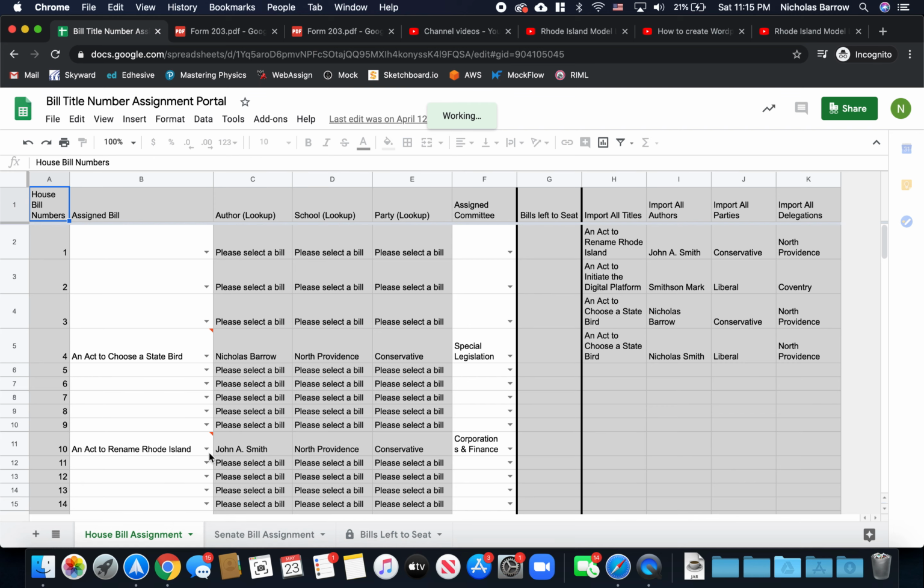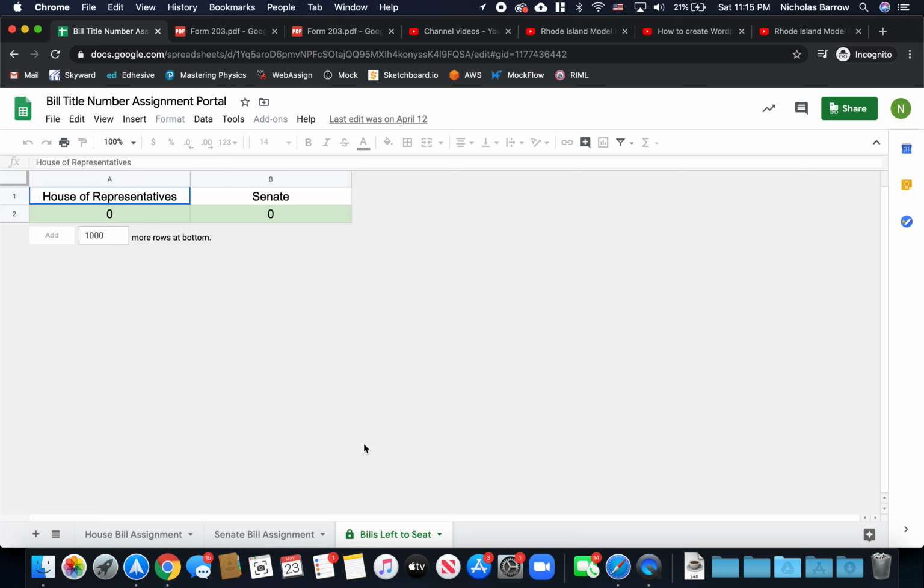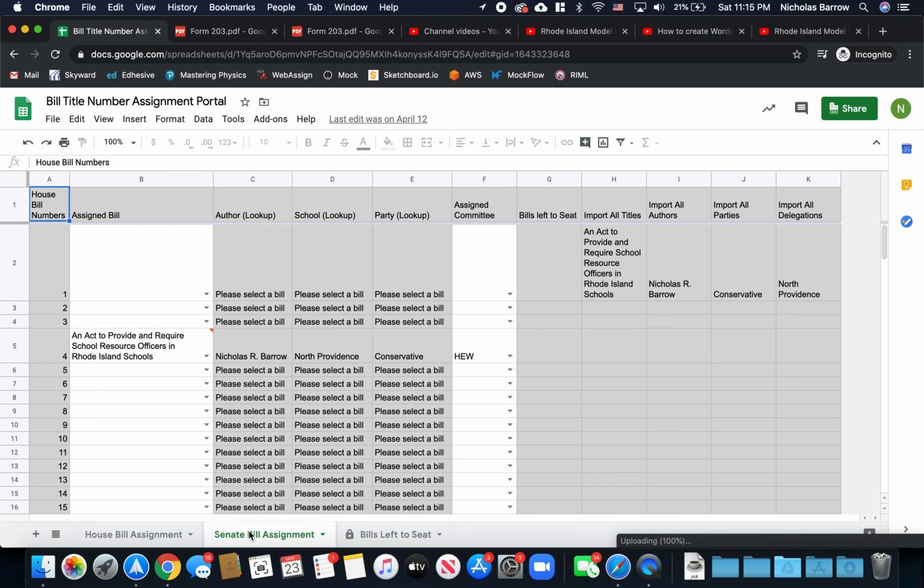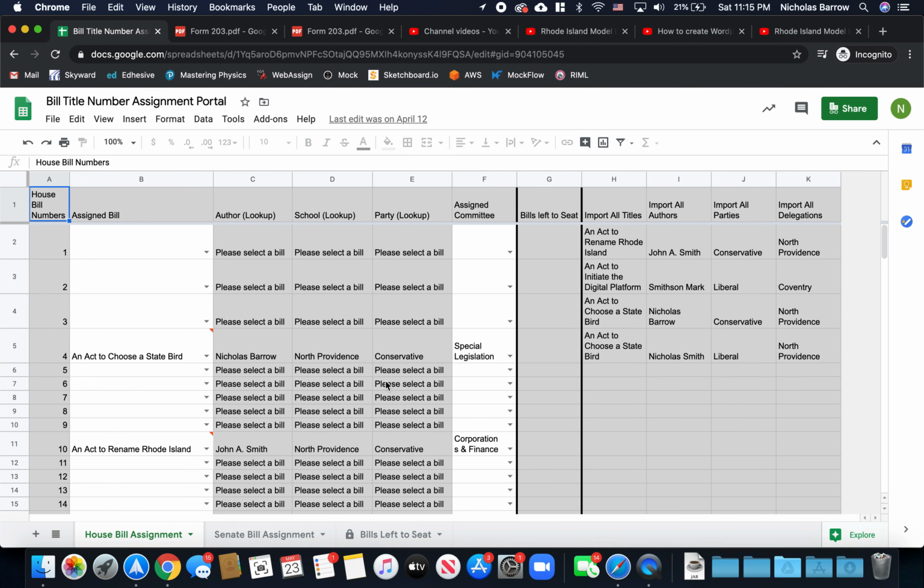Notice here that down in the bottom left, there's one for the House, there's one for the Senate, and there's also a nice little counter here. It gives you an idea of how much you have left and what you have to do. Notice here, I already have some for you. Everything in gray you can ignore. So very quickly, anything in gray you cannot edit.